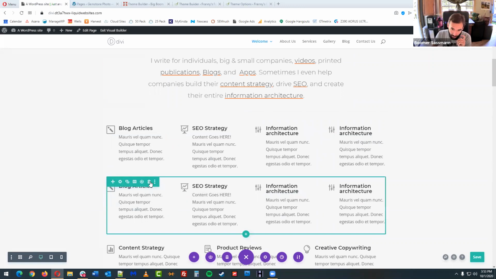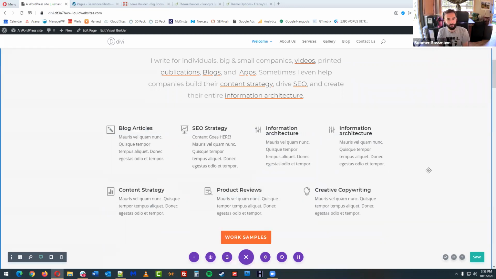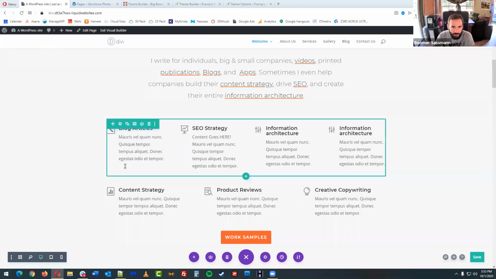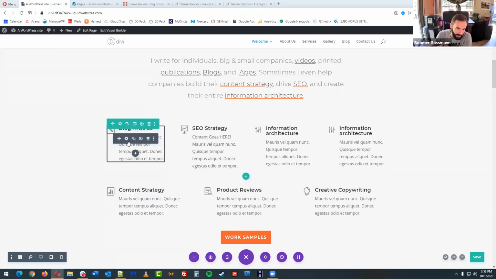This is super powerful. The cool thing about this is that, let's say you're doing this rule of three or rule of four or whatever you want to do on your site, you can create one block, one module or a series of modules, and then you can get it all styled exactly how you want, and then you just clone it, drag it, change out that content.